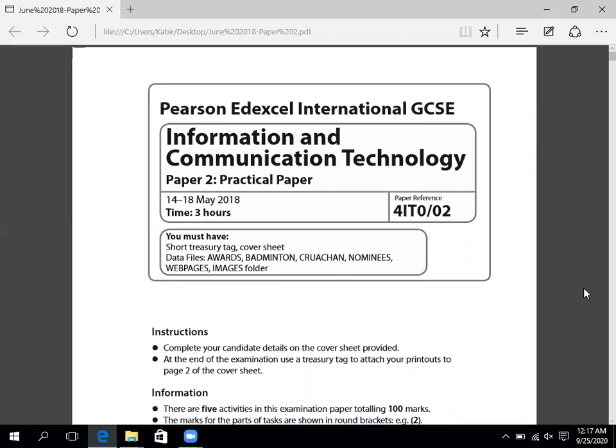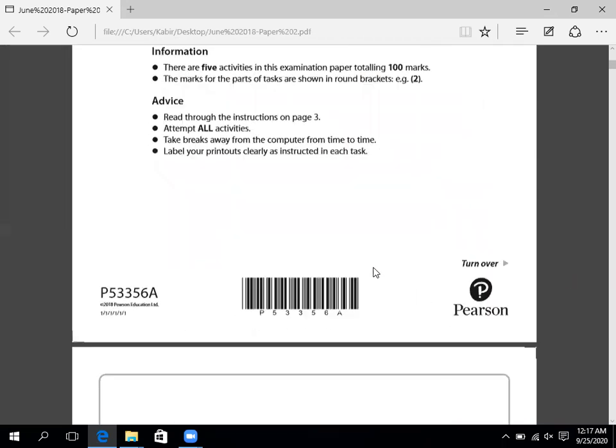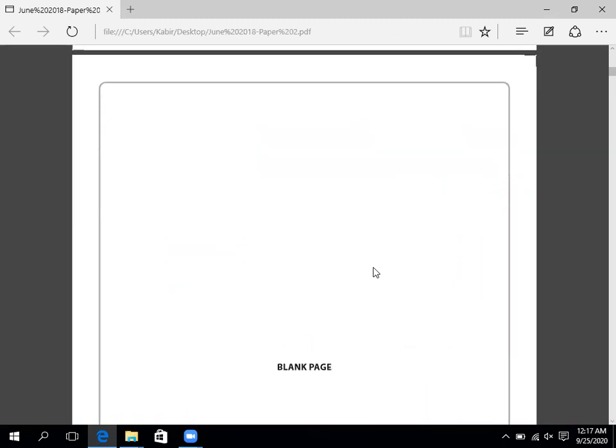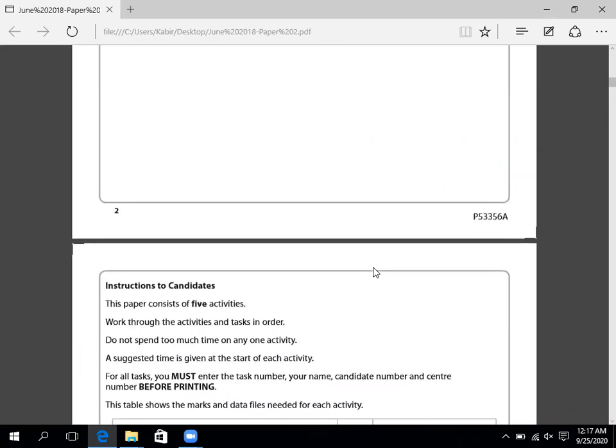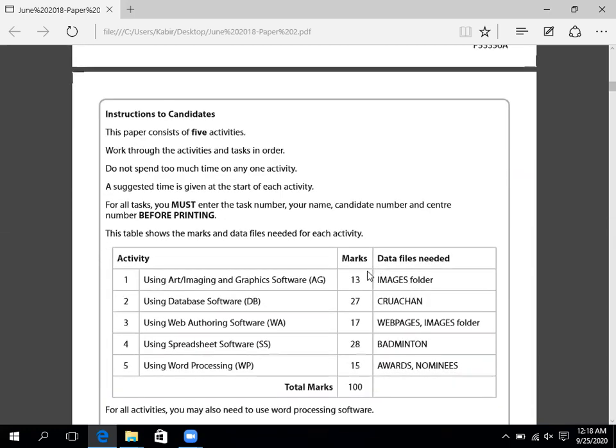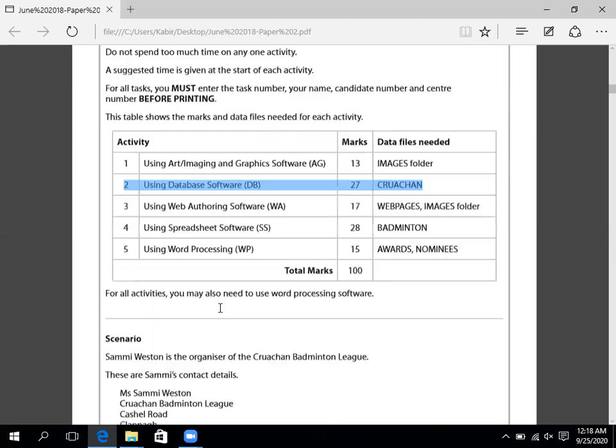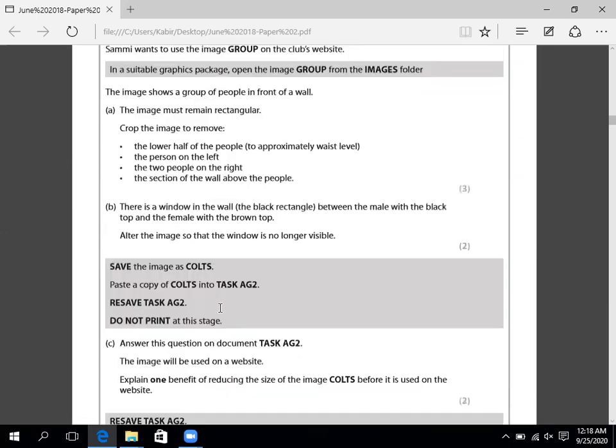Today we are going to solve Edexcel IGCSE 921 ICT Paper 2 using Database Software 2018. Let's see the question paper. So this is the question paper. See here, database. Activity number 2. So go to the activity number 2.